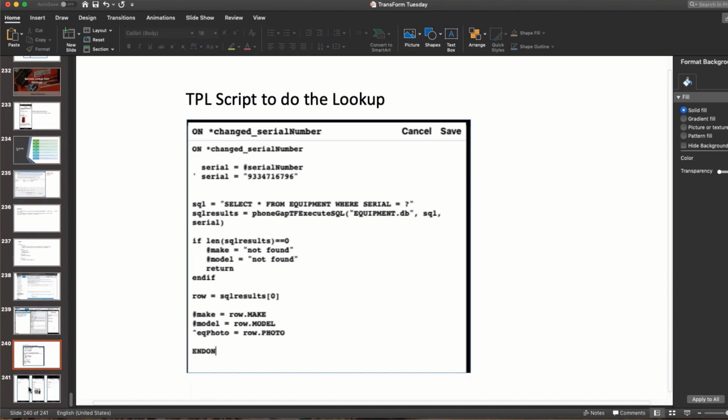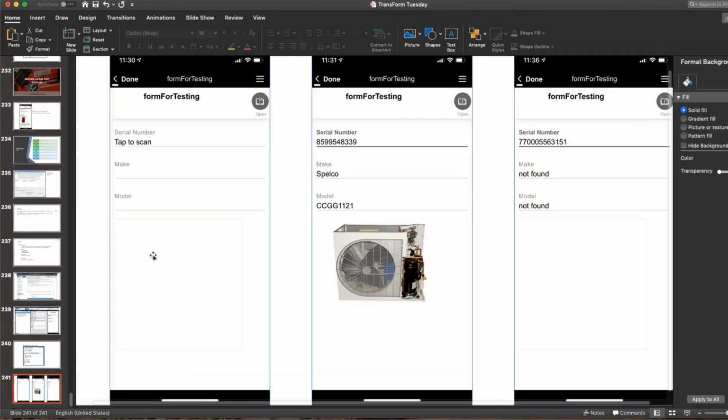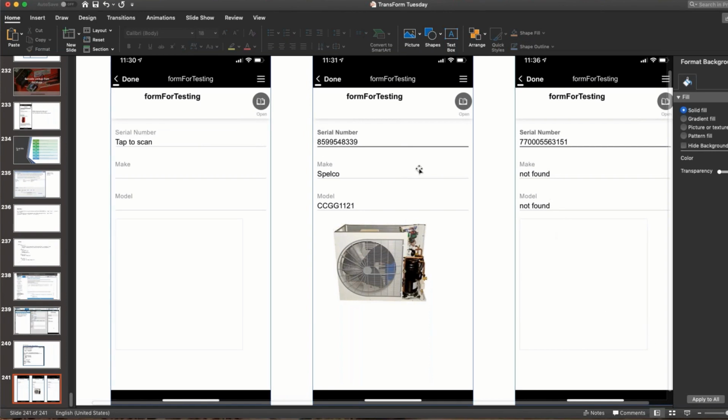So basically, this is it. When I run my form, I'm all ready to go. I can scan a serial number. If it doesn't find the serial number, like in this case, it tells me that it wasn't found, and I get a blank picture. But if it was found, then it shows me the make, the model, and a picture of it. And I can actually demonstrate this for you live.